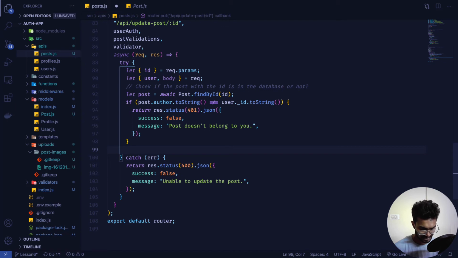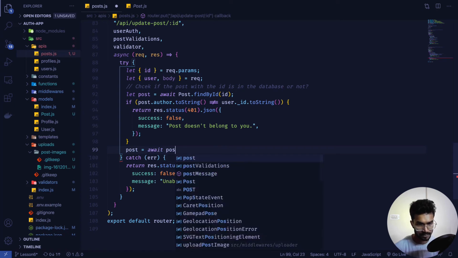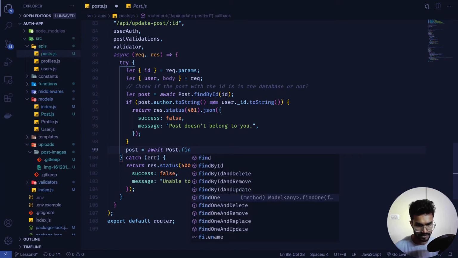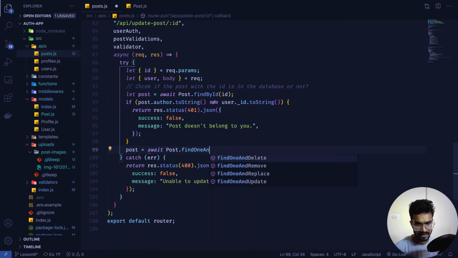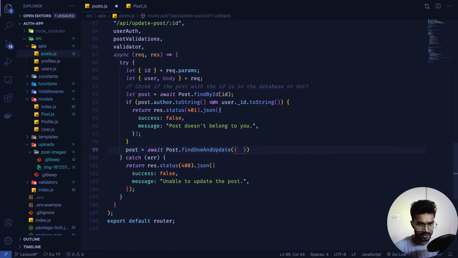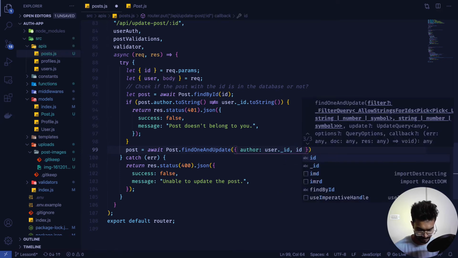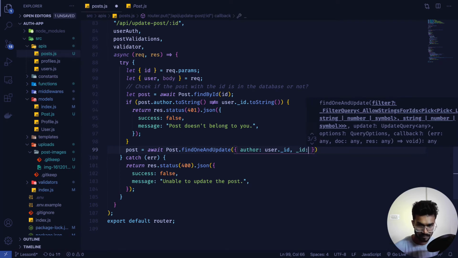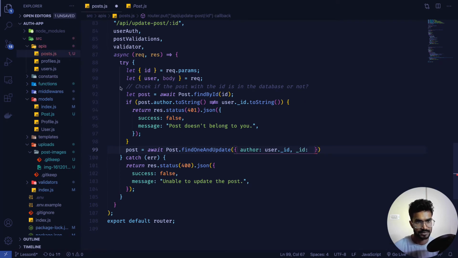So we can simply say, let, not let, actually we'll update that post only inside the database. So await post.findOneAndUpdate function, and inside that we'll pass our query. So first of all, our query will be the author field will be request.user, because we have already extracted our user, as well as the ID is the ID of the post that we have grabbed from our parameters.